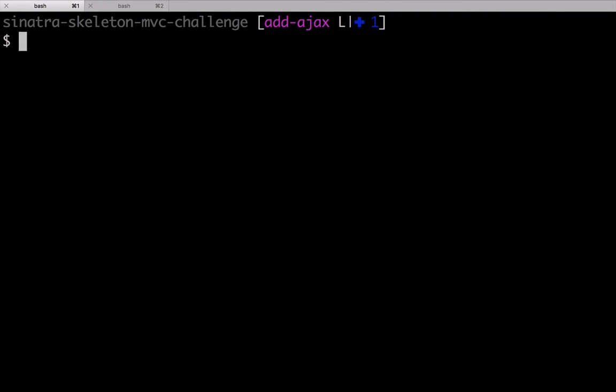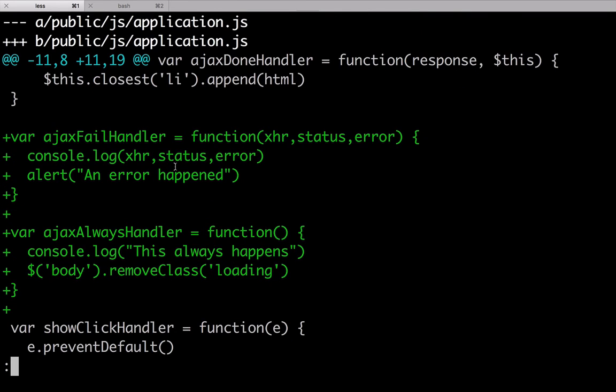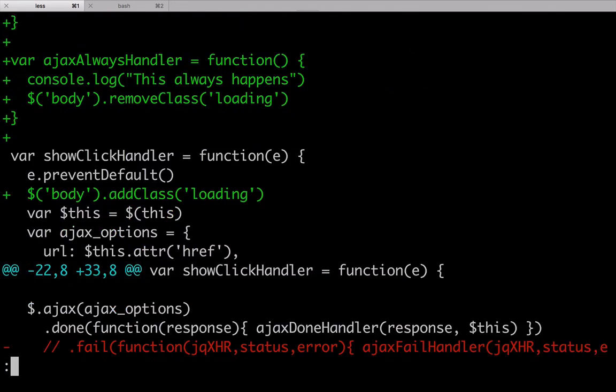Okay, to recap this episode, we're going to look at the code that we changed, and it all happened again in the application.js file. And what we did is we added a named function for the fail handler and a named function for the always handler. In the fail handler, we just did a simple alert box. You can do something more advanced than that for sure, but this is the structure that you want to have set up. In the always handler, what we did is removed the loading class from the body so that that loading spinner wheel would go away.